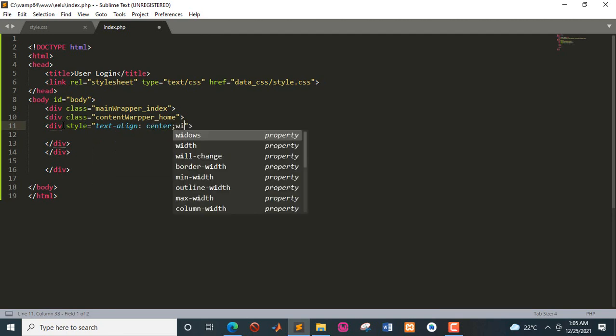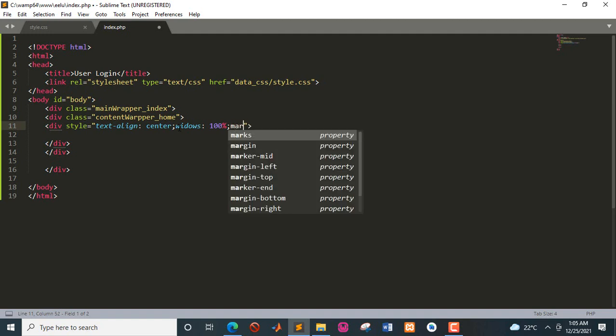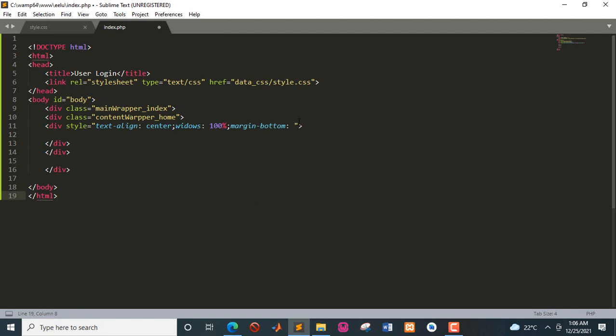Then the width, we want it to be 100 pixels or 100%. So we use semicolons to separate the different styles that we have created. Then the margin, that is the bottom margin. We should give it 10 pixels. Then we use the semicolon there. Okay.